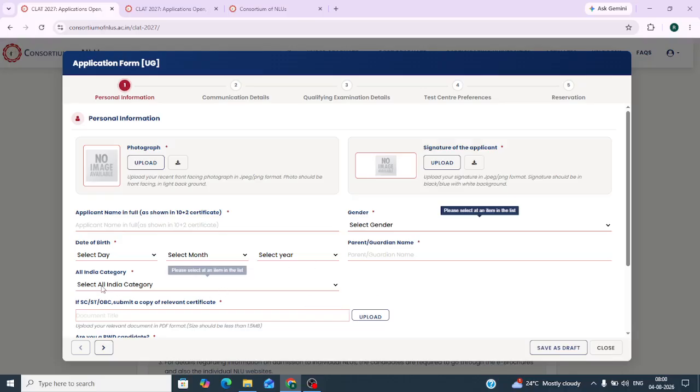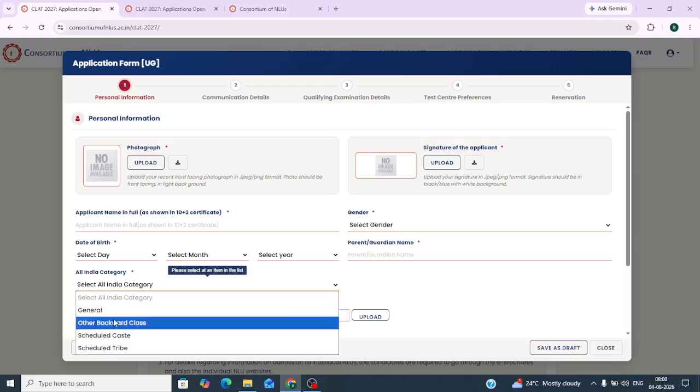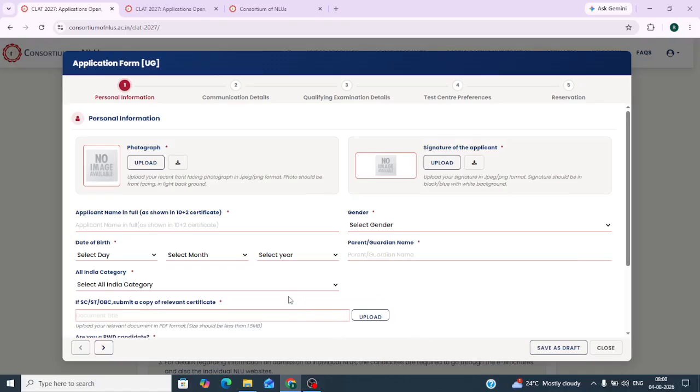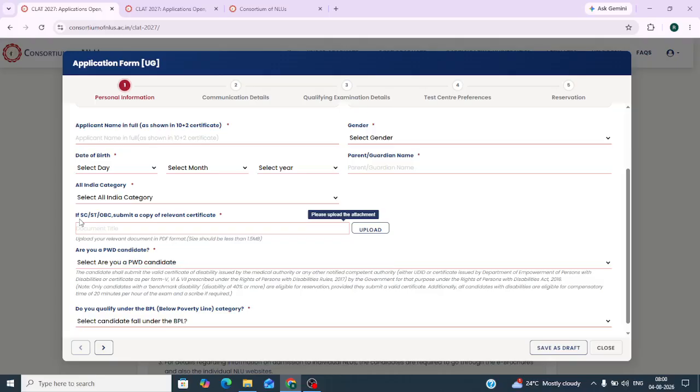Your date of birth. And all India category: once you belong to general, other backward class, scheduled caste or scheduled tribe. See, if SC, ST, OBC, submit a copy of the relevant certificate. If you belong to the SC, ST, OBC category, you have to submit a copy of the relevant certificate.